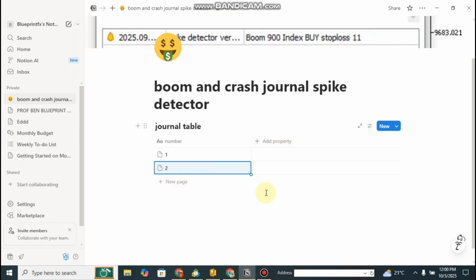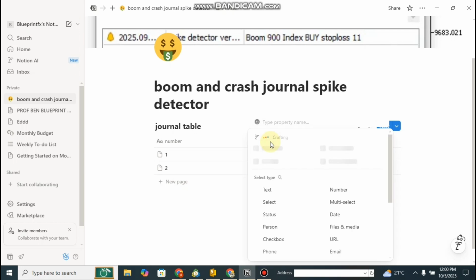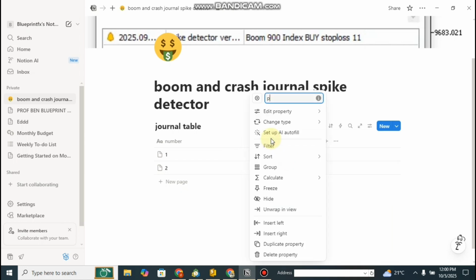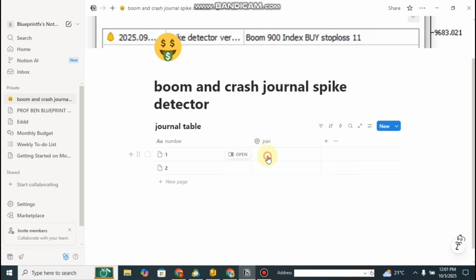And then we go to our second property. On the second column, I'm going to select the property type select. Choose select, and then we call it pair. Which pair are we gonna trade? Are we going to trade boom 1000, crash 1000, crash 500, boom 600, crash 300, crash 150, or pin x1 1200? So the pair. So we add all the pairs for boom and crash or pin and gain indices that we are going to be trading.